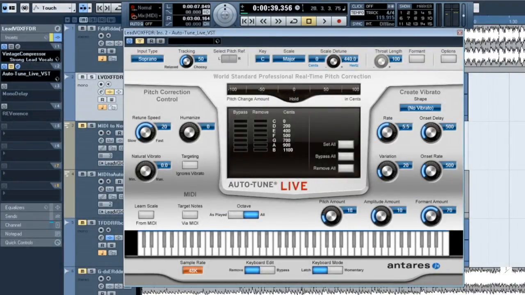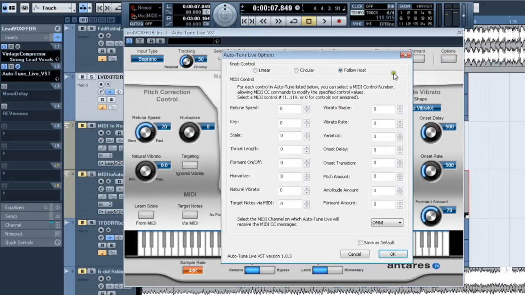For this vocal, I want transparent pitch correction on the verses and the AutoTune effect on the choruses. Step 1. With AutoTune Live placed as an insert on the vocal track I wish to pitch correct, I'll open the Options dialog and assign a MIDI continuous controller number to retune speed.